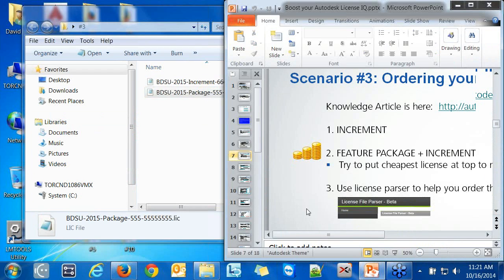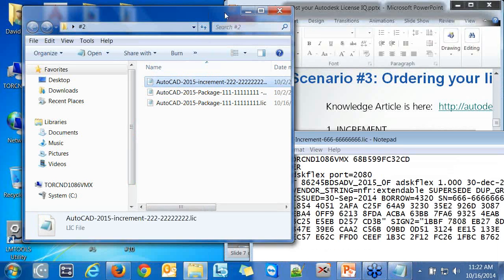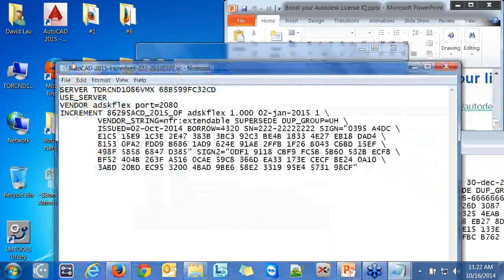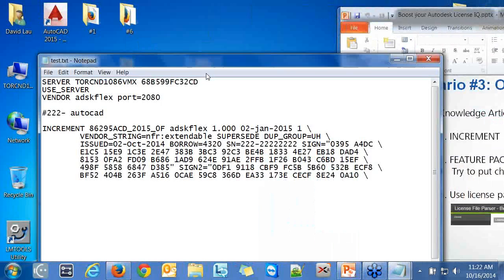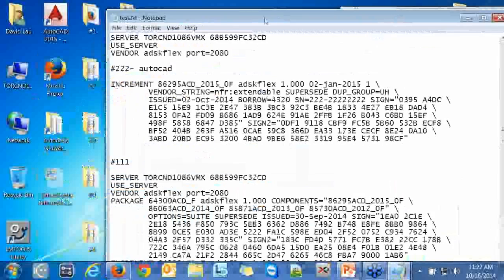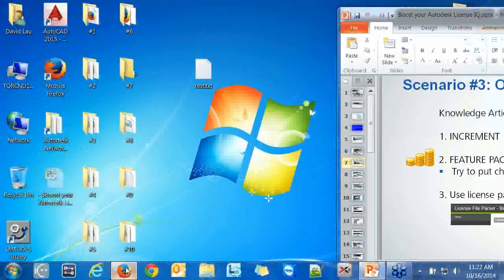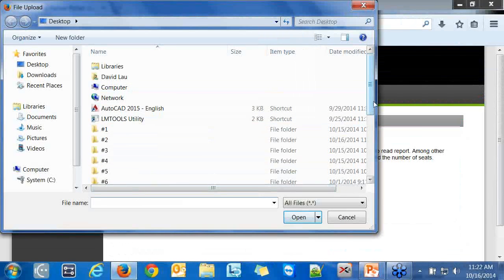Basically, you always want to put the increment file at the very top, and then try to put the cheaper licenses on the bottom. So what I would probably do in this case is grab this AutoCAD increment file and select all, and I'm going to put it back into here, and then I would probably put my building design suite package in here. I'm just going to put this one in here at the very bottom, something like that. So again, I'm going to use the license parser. I recreated that test file, and I added the building design suite at the very, very bottom of it.